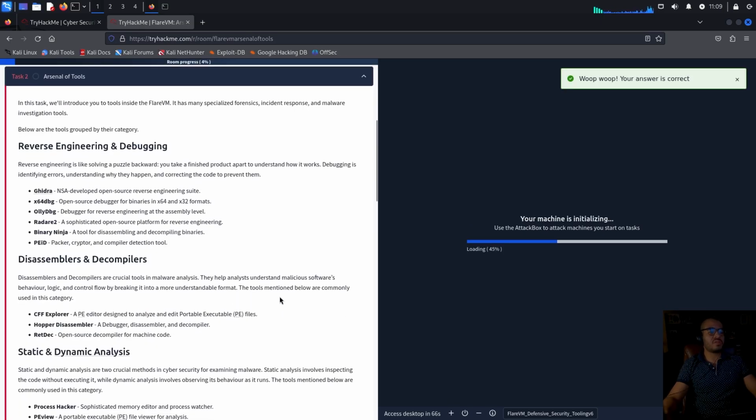Okay, arsenal of tools. In this task, we'll introduce you to the tools inside of FlareVM. It has many specialized forensics, incident response, and malware investigation tools. Below are the tools grouped by their category: reverse engineering and debugging. Reverse engineering is like solving a puzzle backward. You take a finished product apart to understand how it works. Debugging is identifying errors, understanding why they happen, and correcting the code to prevent them.